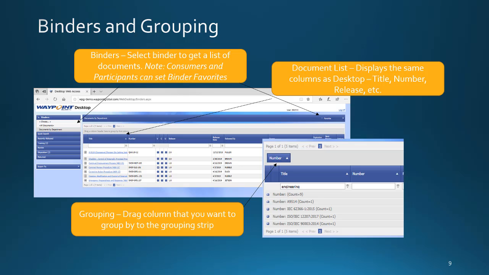Then there's grouping. Grouping allows you to essentially group together like items. For example, if you want to group the release date, the documents will be grouped together by release date and then sorted by the selected sort column.